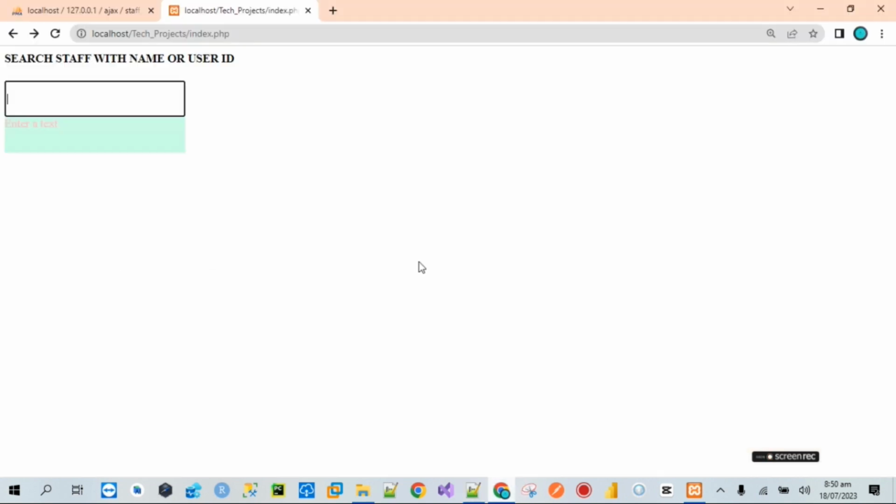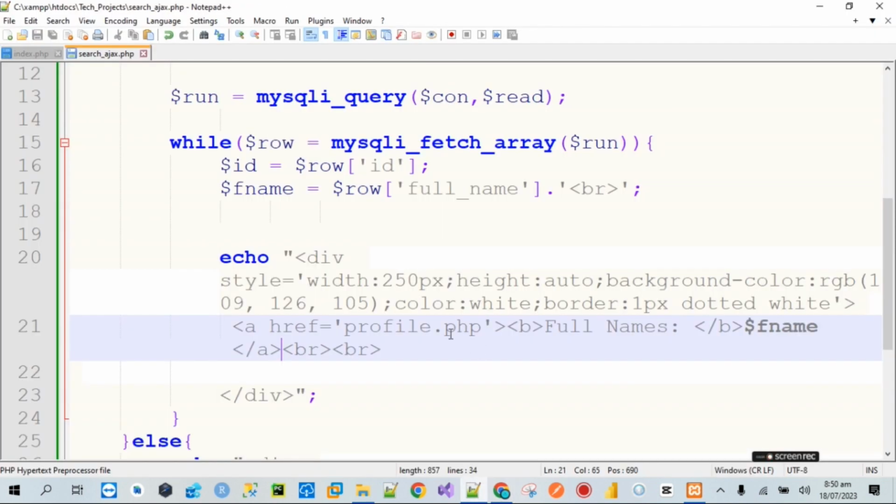So when I come here now, if I refresh, once I type IFE, see it has picked a name. And if I click this, it should be able to take me to a profile where this man's details are shown. Okay. Now let me do small styling here.